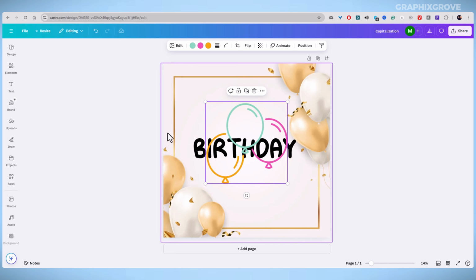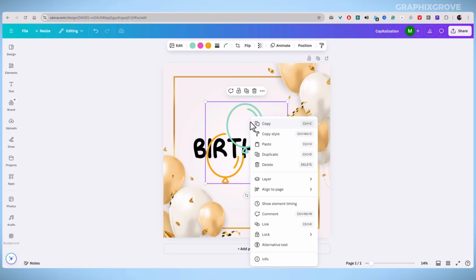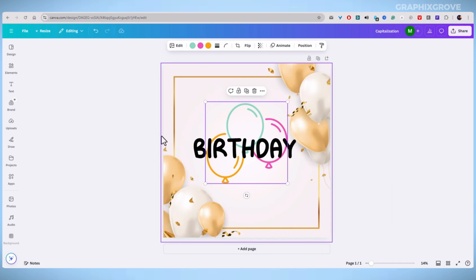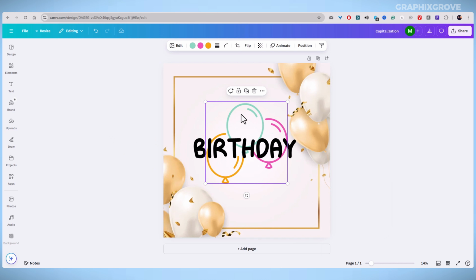With the first method, right-click on your object. Then look for the layer option and click on Send Backward. This pushes your object back one layer at a time. I use this method most often because it gives me more control over where things go.